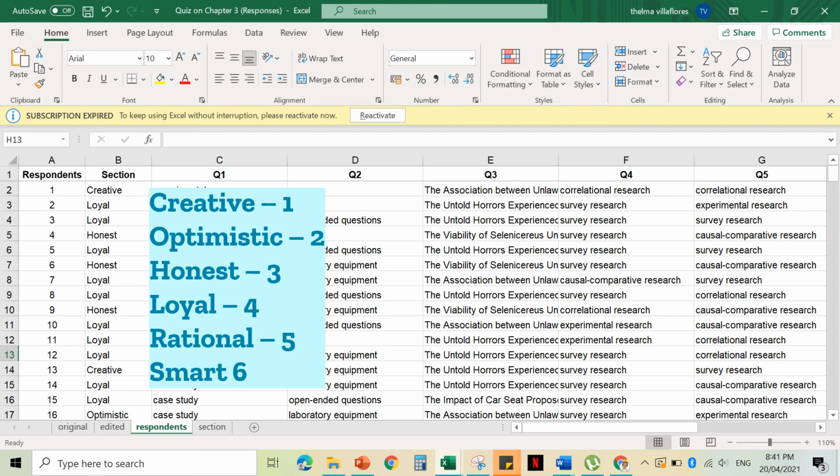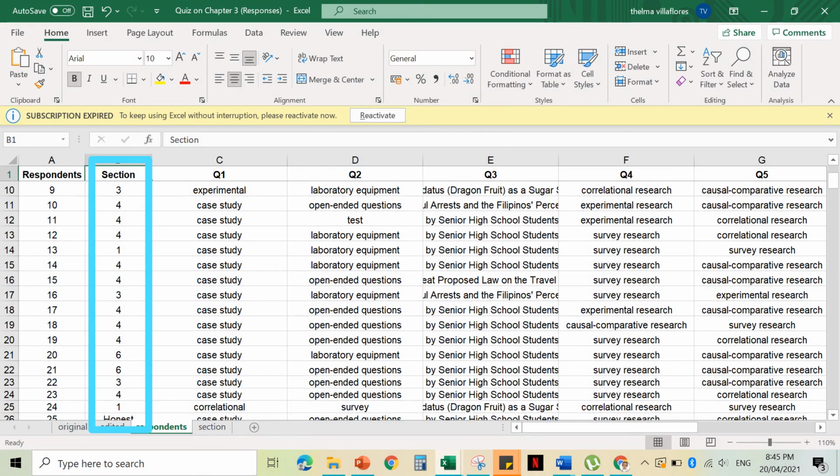So in this instance, if we would like to manually code the sections, we assign them a particular numerical symbol. So in this instance, let's give 1 to creative, optimistic 2, honest 3, loyal 4, rational 5, and 6. So if you would notice, there are several sections, okay, that are indicated in column B. Now, how do you code it? Well, you assign the numerical value. Okay? So this is already manually coded based on section.